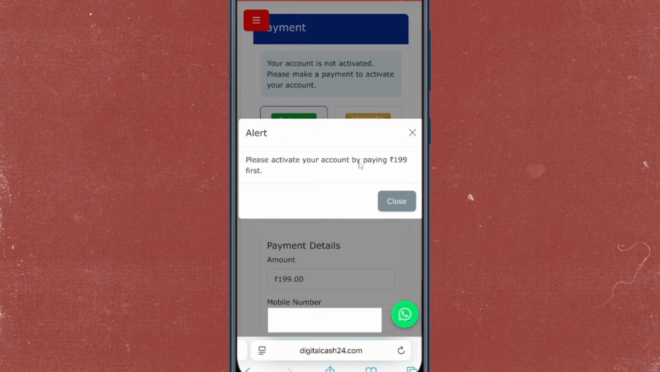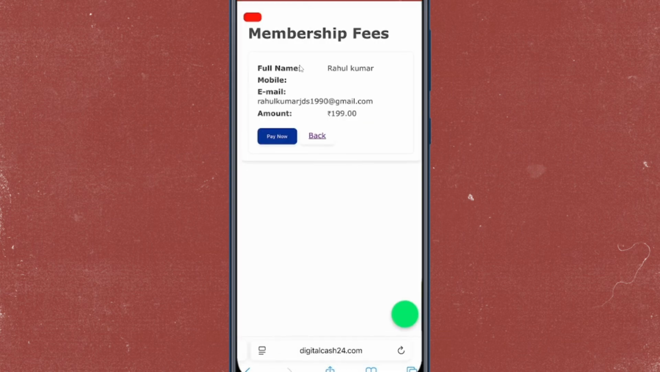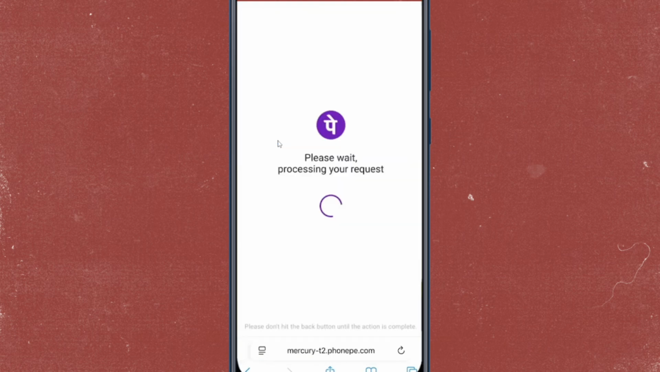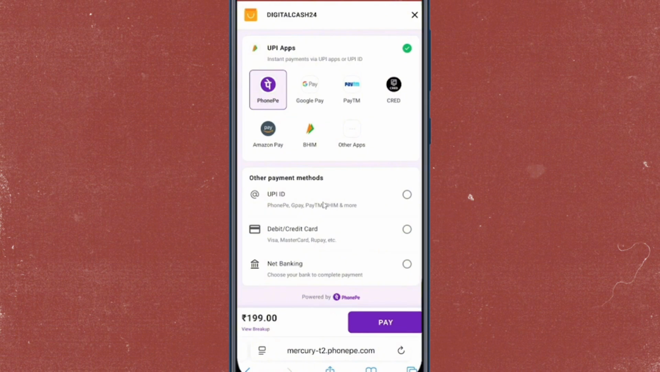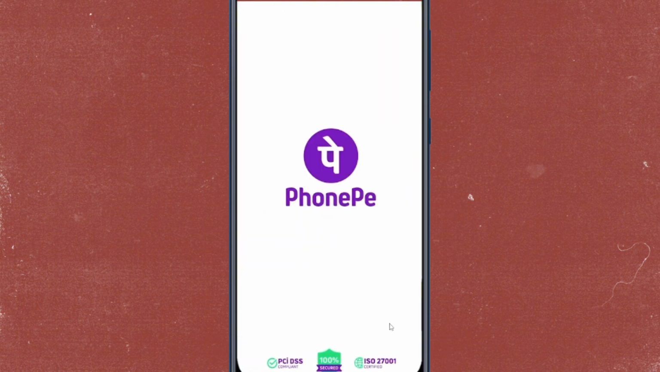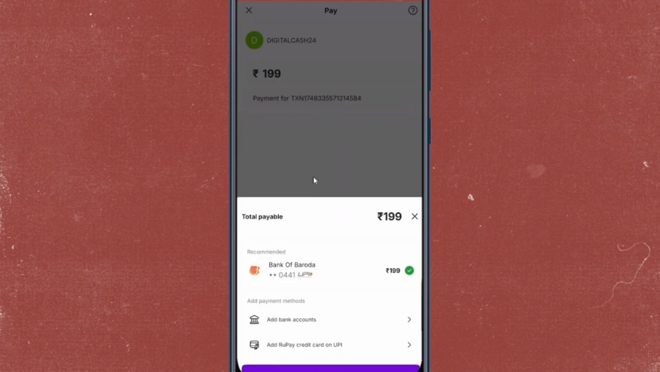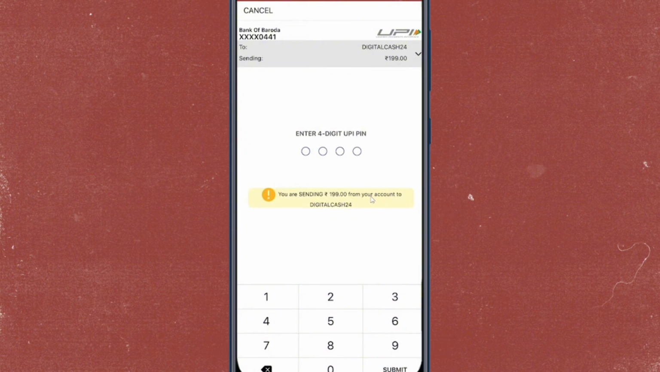So I'll click on activate, and then it will ask me to pay 199, which is a one-time or lifetime charge. So I'll pay this using my phone, but you can also use any payment method. So I'll quickly complete the payment. This is a one-time charge, and after this you will get lifetime access to the service with no further charges. So I'll just enter my PIN and pay the 199 membership fee.